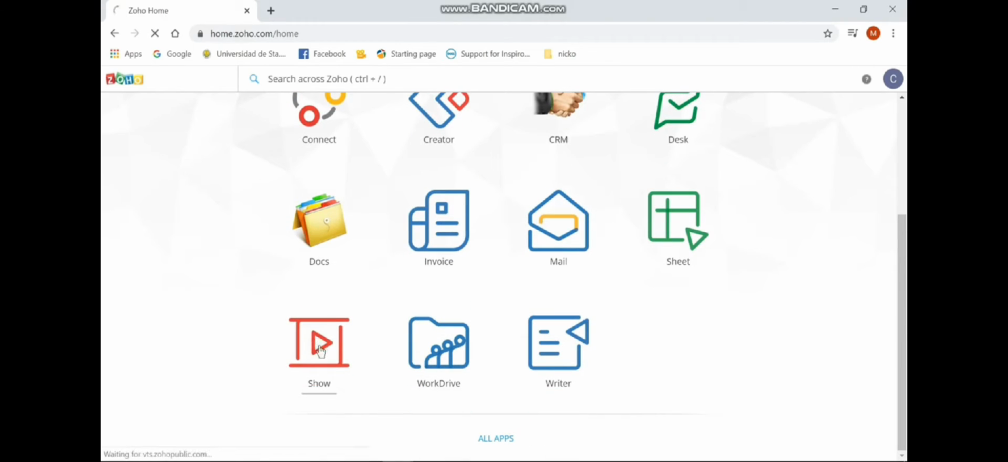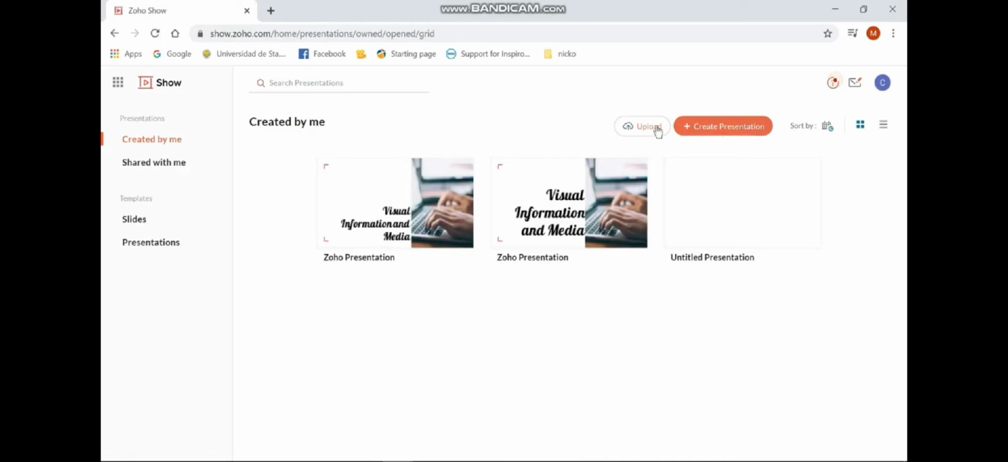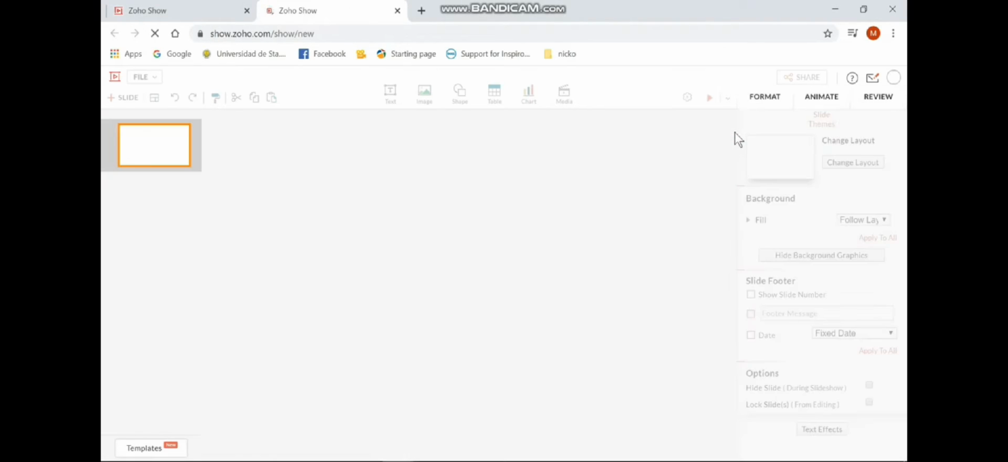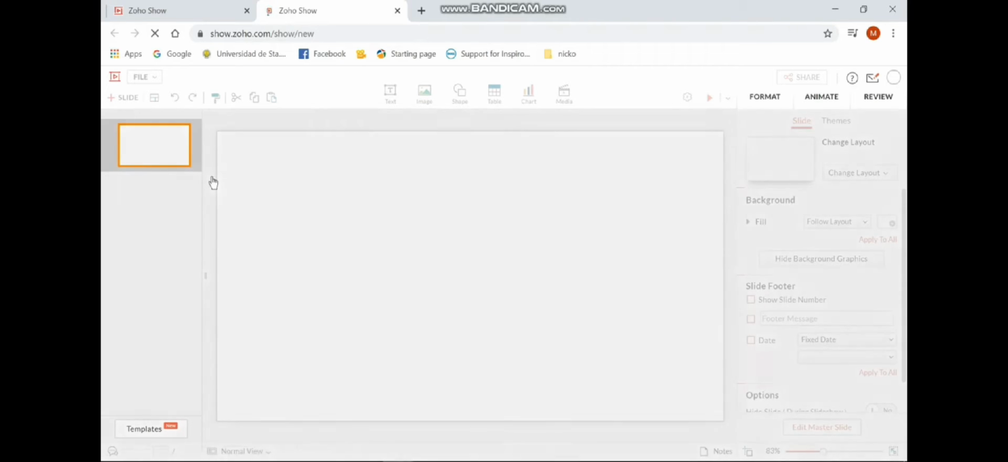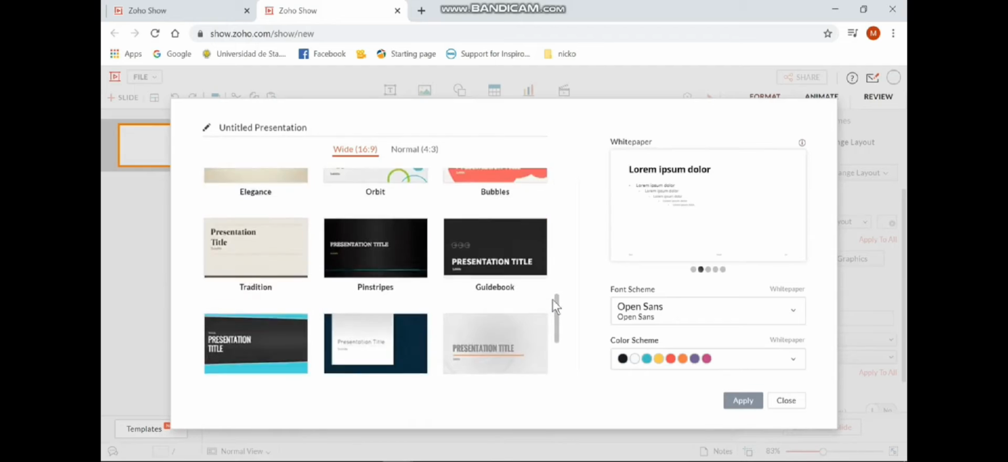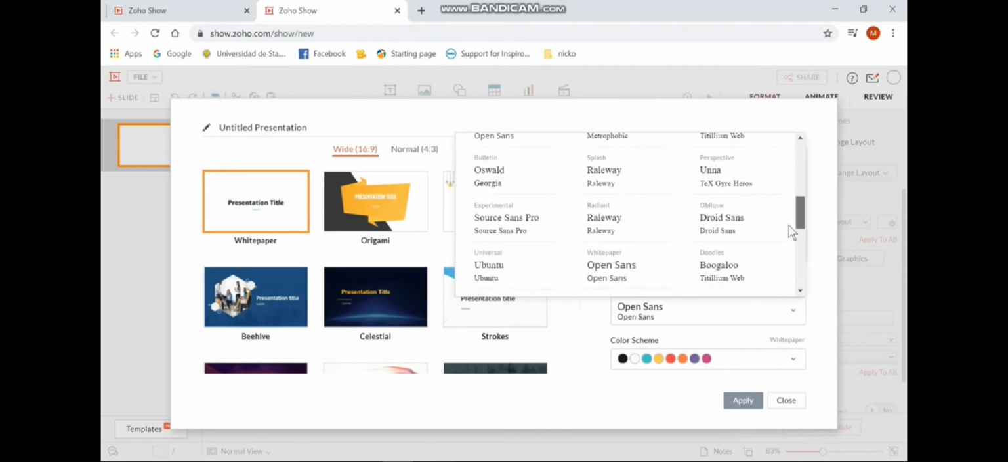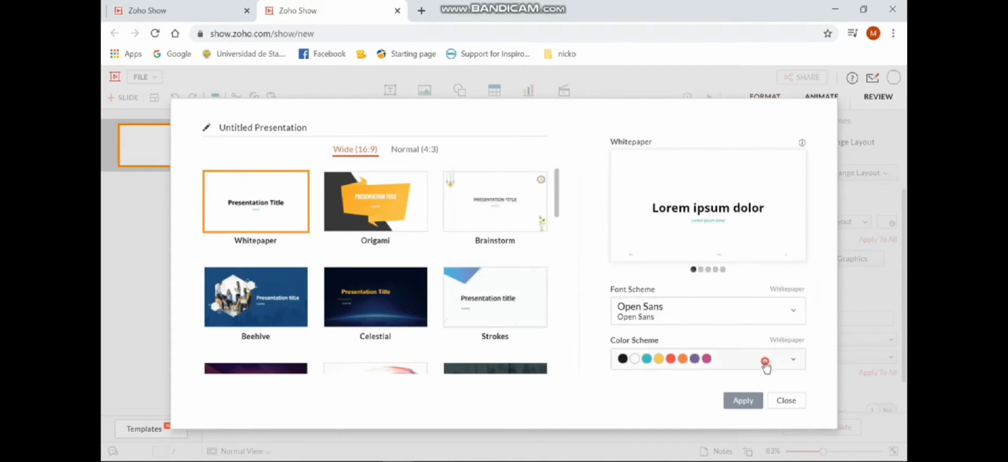Click Show to start your very own presentation. So you can either create your own presentation or upload a new one depending on your choice. For this, I will create a new presentation. Zoho offers a lot of themes according to your topic, so you can freely choose amongst them. A cool feature is that you can also change the font scheme and the color scheme of your theme depending on your choice.